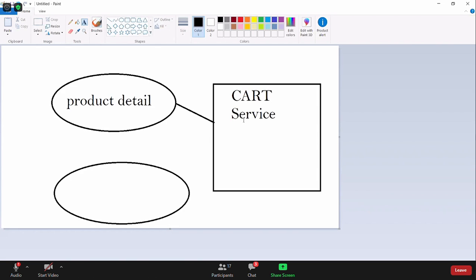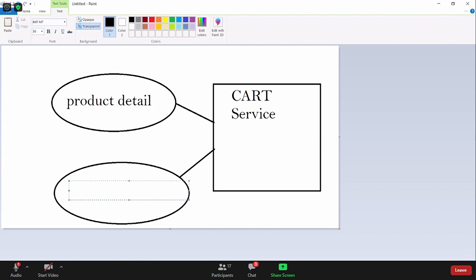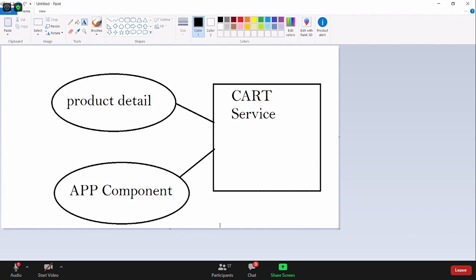Now what is the job of the cart service? Send the latest cart information to all of them who are registered. So right now this data will come to what component? The latest cart information goes to the app component. So this is the way the data flow will happen. Who is synchronizing the data between the product detail and app components, sir? Cart service. That is the importance of the cart service.